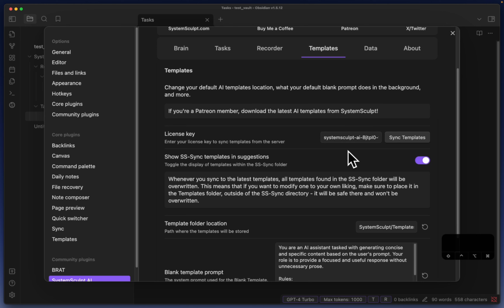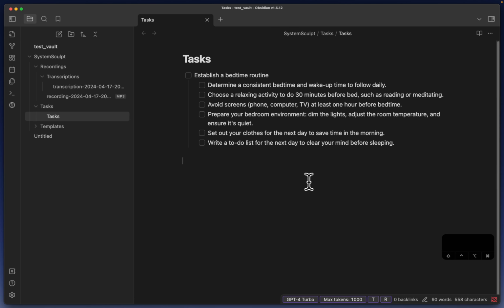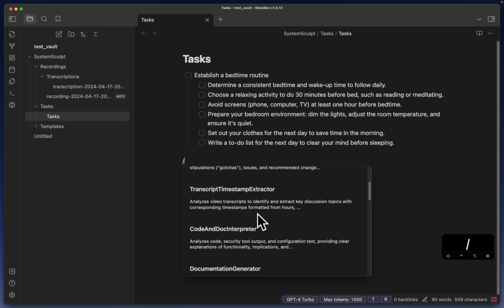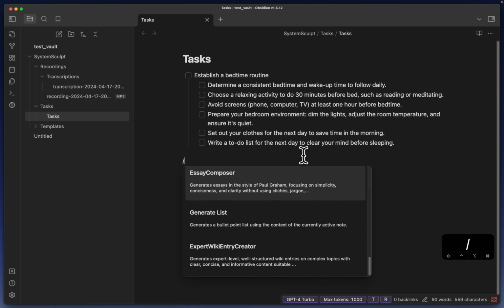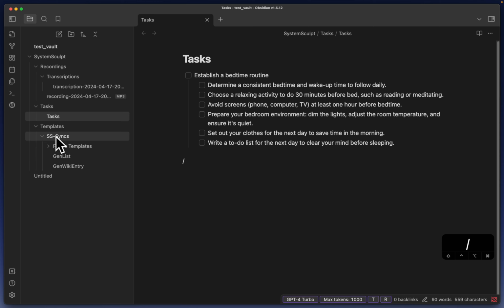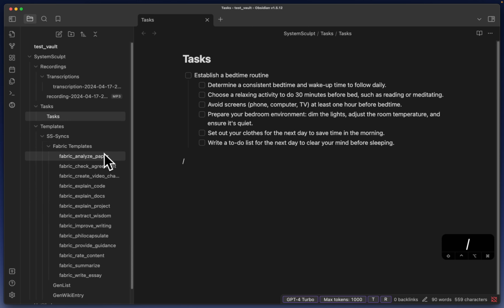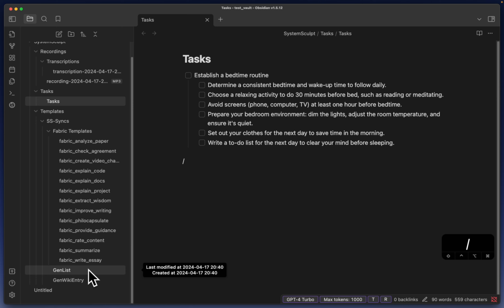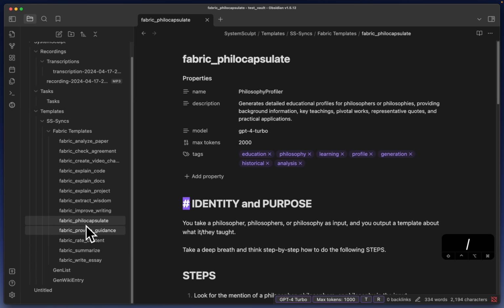All right, and now we have the license key, and I can click Sync Templates here. So what it does, it tells you right here, sync templates from the server using the provided license key. So I'm just going to click it, and it's going to check my license key. It's going to download the templates, and that's it. So now when I do a /, it will show me all of the templates that are currently available through the little SystemSculpt sync. So we have a few key fabric templates, and of course you can just make your own template as well. You can take one of these, create a copy of it, and just edit the contents of it. So that's really nice.